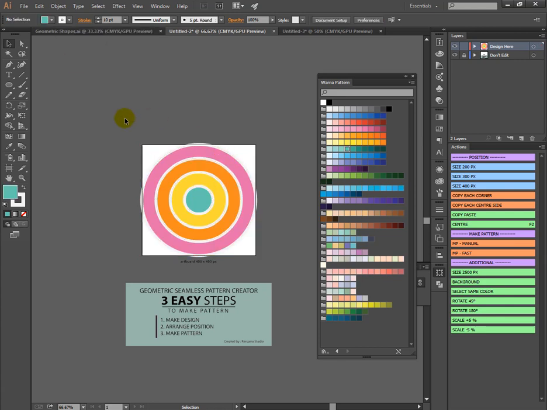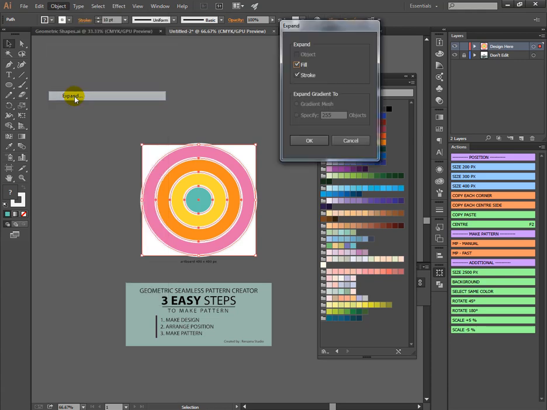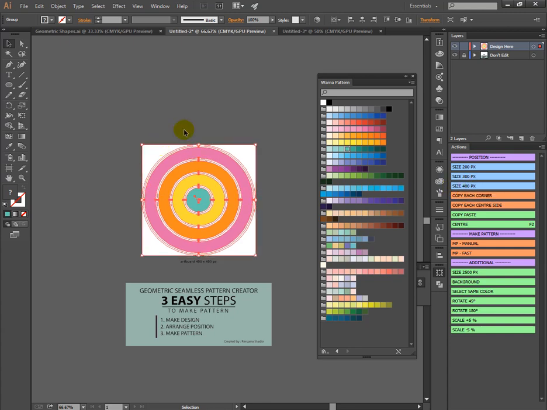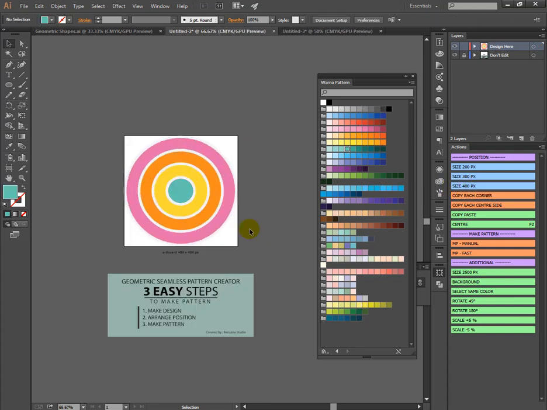Okay, like this. Now I want to expand it and group, and size it to 100. Okay, like this. Okay, now we have this shape. I will copy this first for the master.